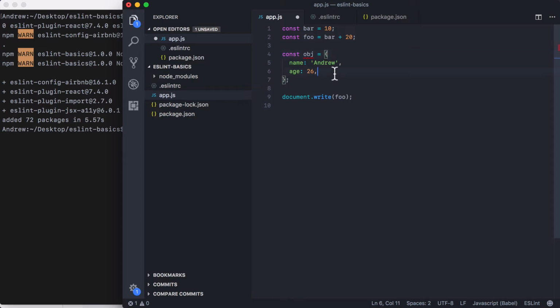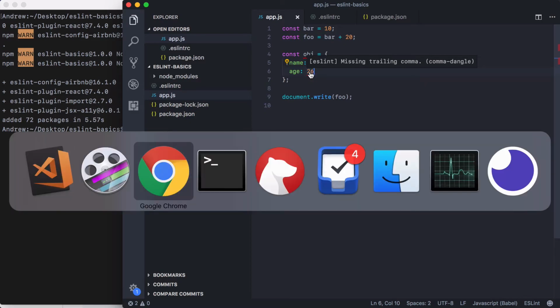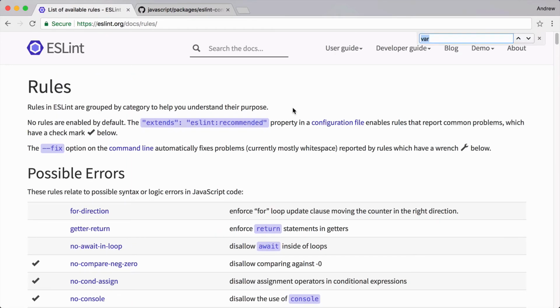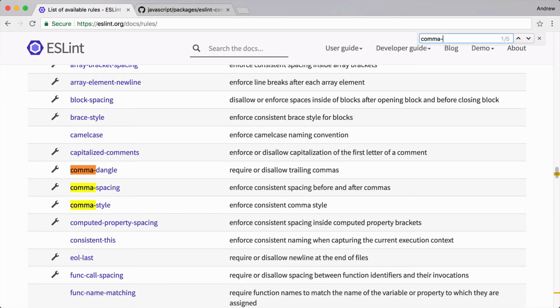So let's go ahead and bring the code back to its broken state and figure out how we can get this done. The first thing you want to do is get the rule name, comma-dangle. The second thing we're going to do is find the rule definition. This is a built-in rule. It comes from ESLint. You can see it right there in square brackets. So we can head over to their website. Over here, user guide, rules. I'm going to use Command F to search for comma-dangle.